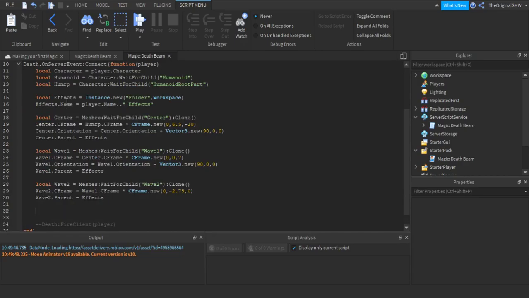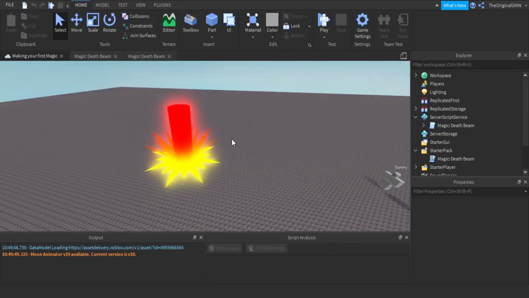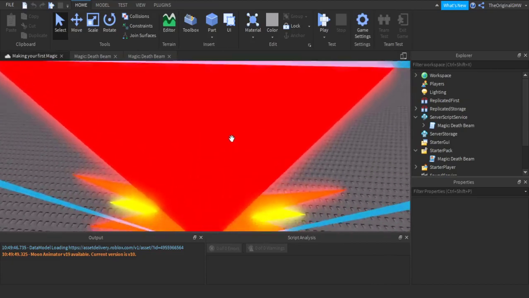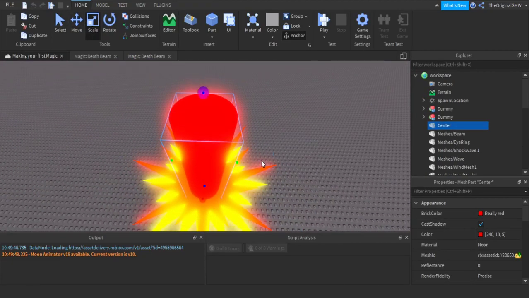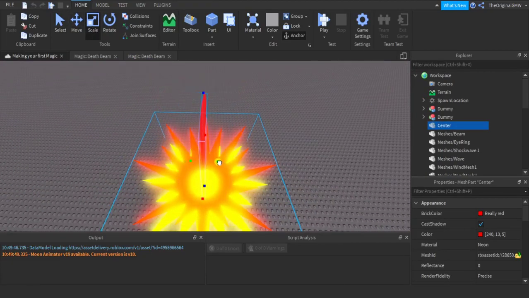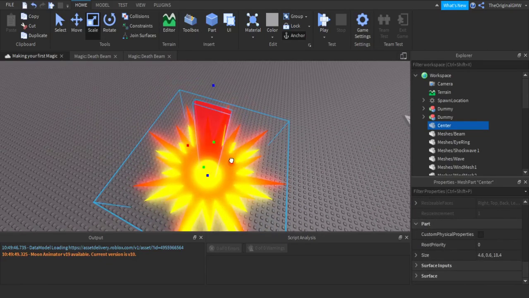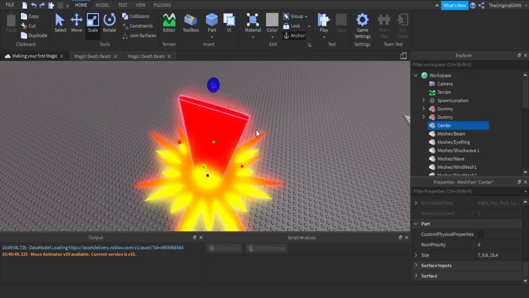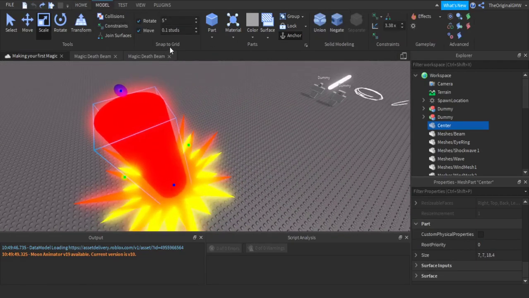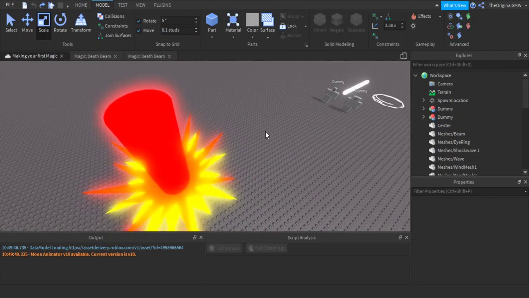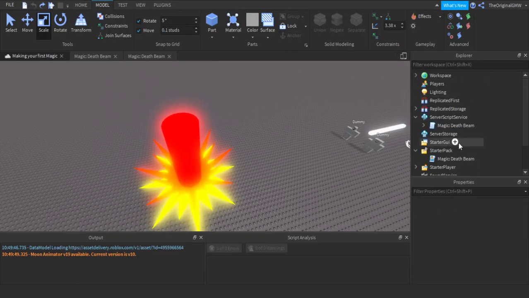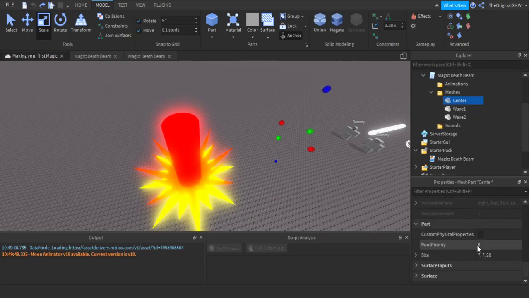Okay. So now I think I want this to start small and then increase in size. That's how mine is gonna be. Let me make sure I got the measurements of it. So the center, the max is 7 and 20. Okay.